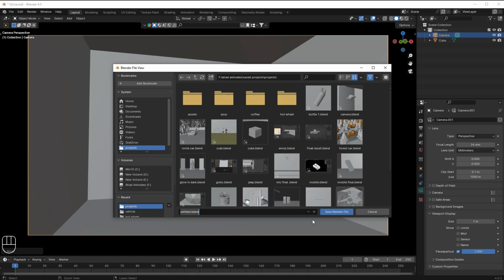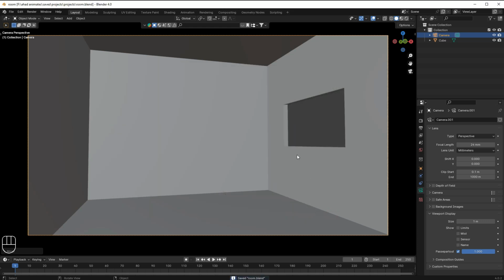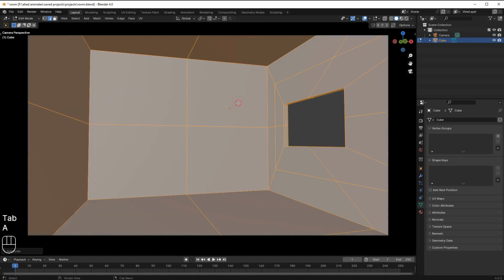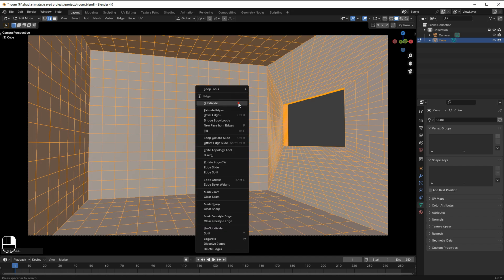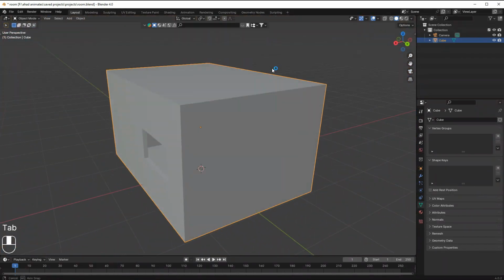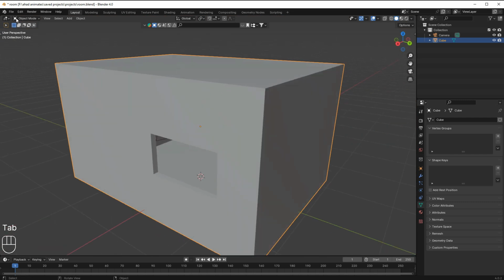So now save it. Alright, I'm gonna just name it room. Now save blend file. Now I'm gonna go to edit mode and then subdivide it a bunch of times, because now we're gonna be sculpting it a bit so that it would not look very perfect.